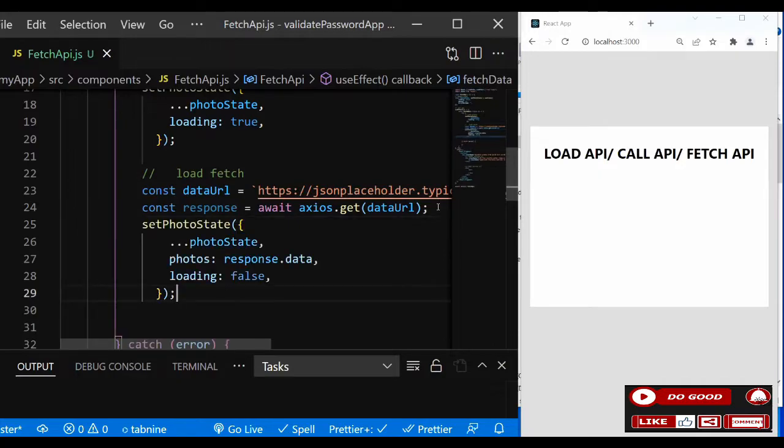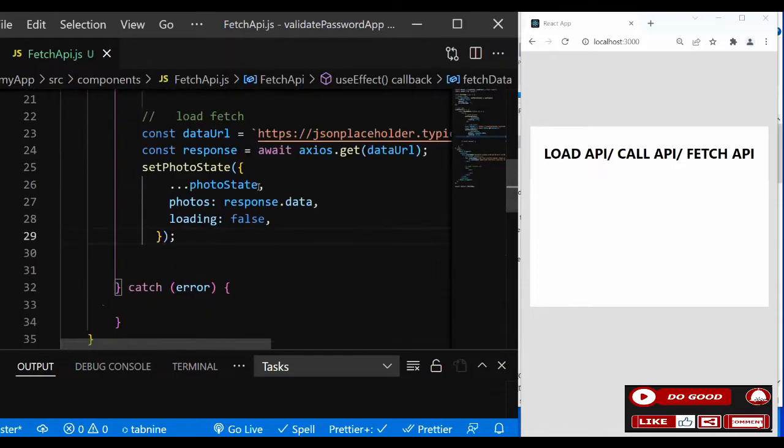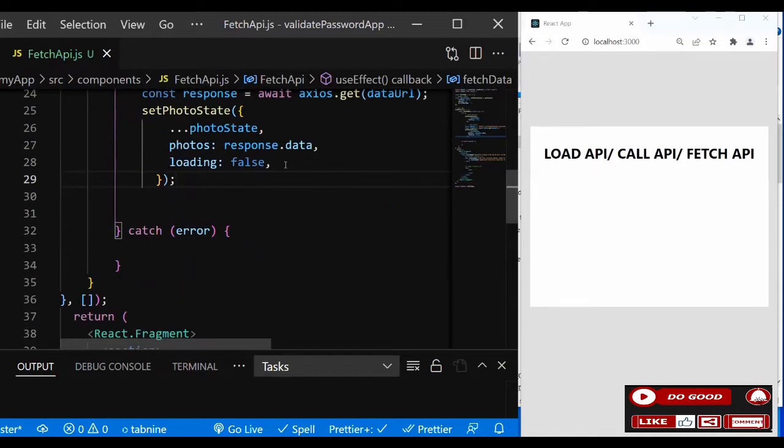Good. We set photo state again. Then we say give us the photo state back. Then this time make the photos to be what? response.data. Then make the loading false. You can see when the spinner was loading, we made the loading true. So over here we're going to make the loading false. So the data now goes to the what? The photos. Good. So that is that with the loading.